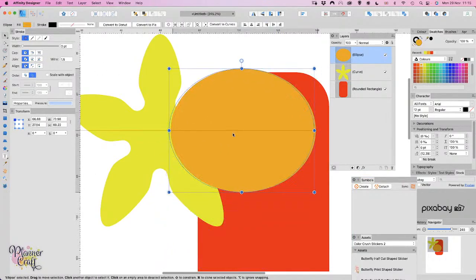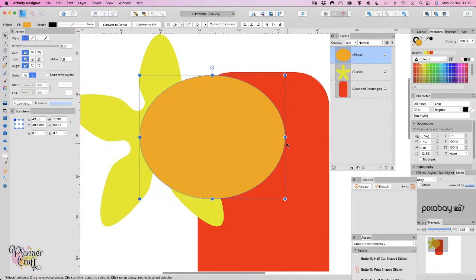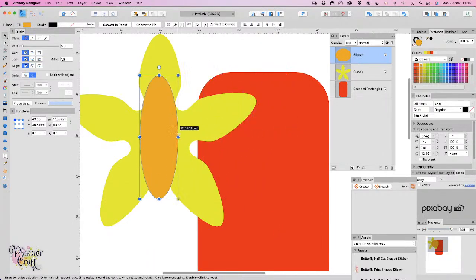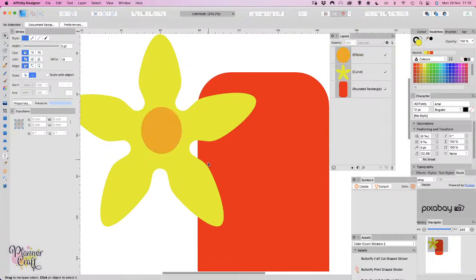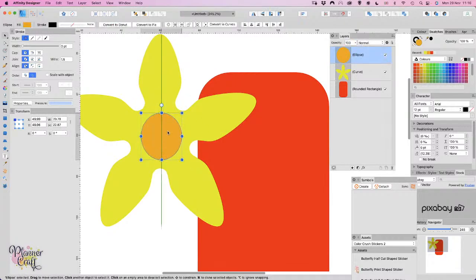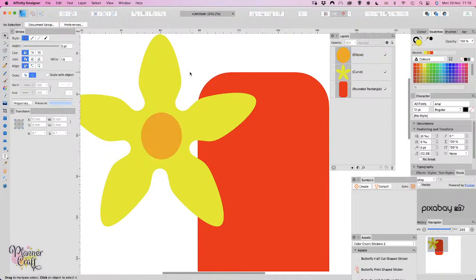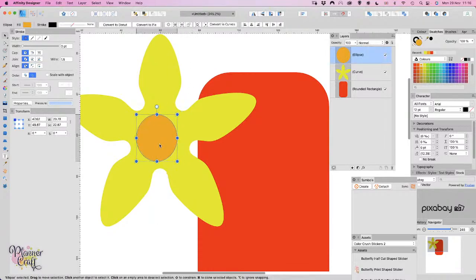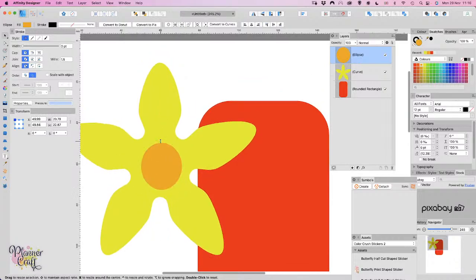So let's say, okay, we're going to take our little oval here and I'm going to resize that and put that as my little flower centre. So that's not using shift, that's just literally using those handles to just get that where I want it to. Now if I move this over the top, you can see that there's a green line, and that's aligning that shape.